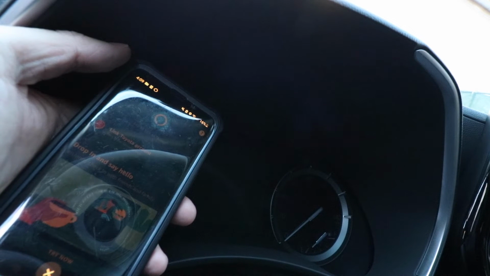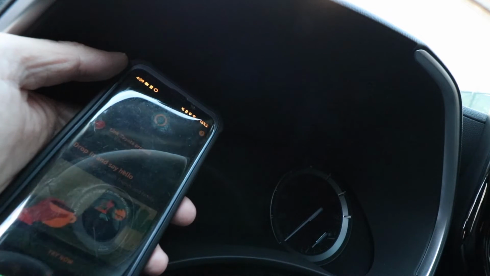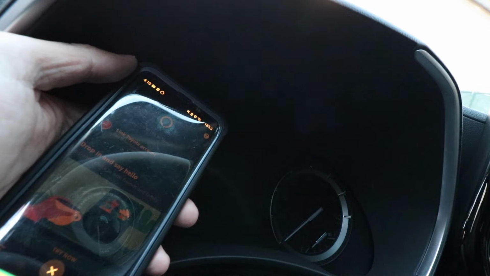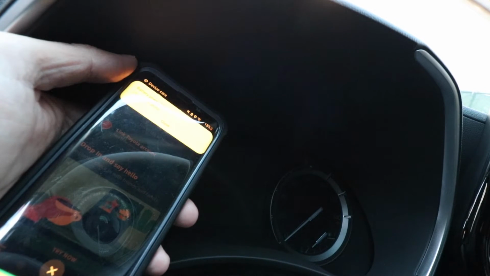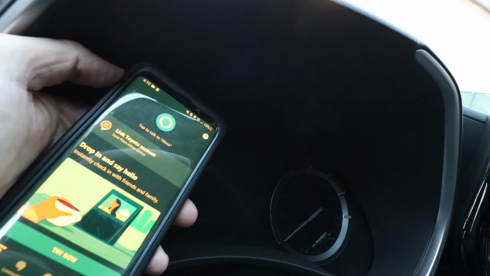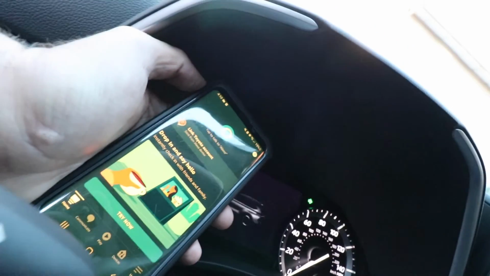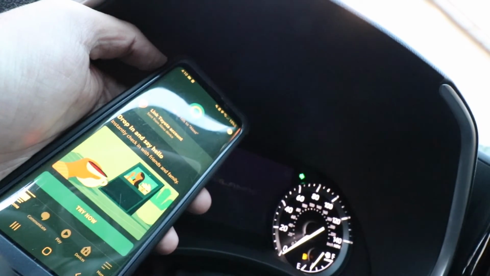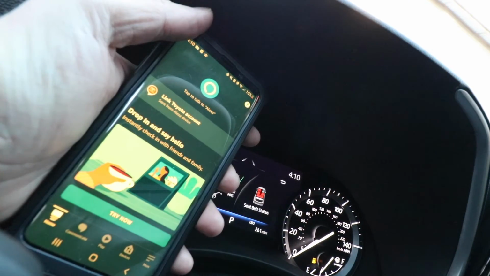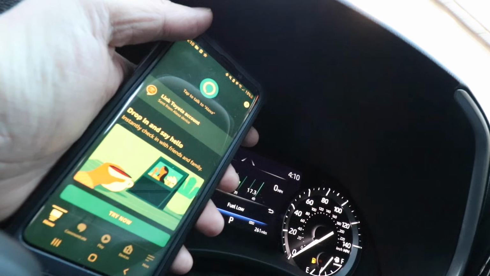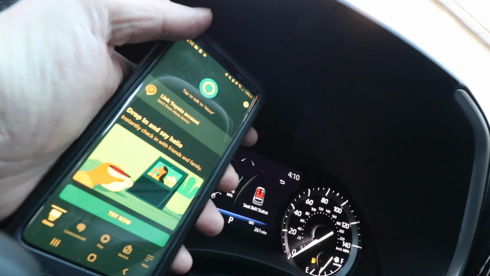Alexa, ask Toyota to turn on my car. What is your PIN? Thanks. I'm reaching out to your Highlander to turn it on. Now we give it a moment. And there you go. You can see we were able to turn on our Toyota using Alexa on our phone as well.